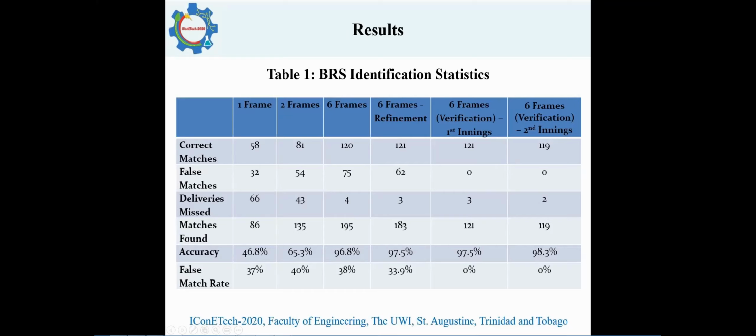Therefore, 2 training frames were used. This increased the accuracy but also the false match rate. Therefore, a 6th training frame test was conducted that also increased the number of consecutively matched frames required to give a positive match. This method raised the accuracy to 96.8% and decreased the false match rate to 38%.